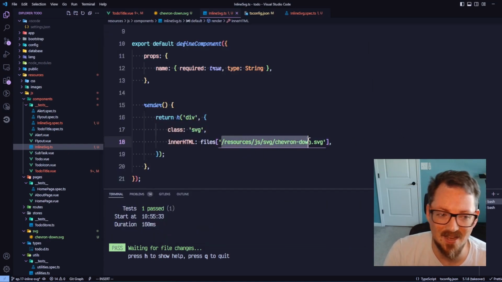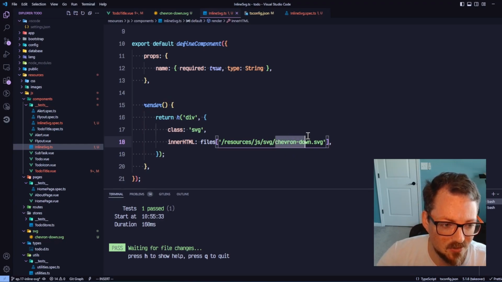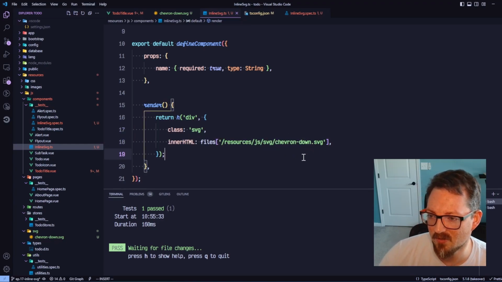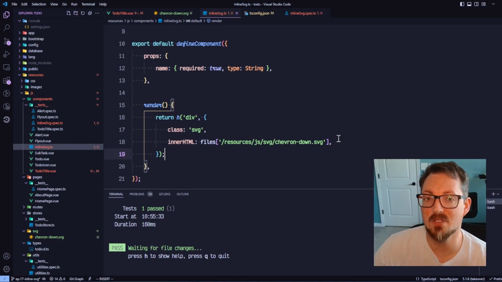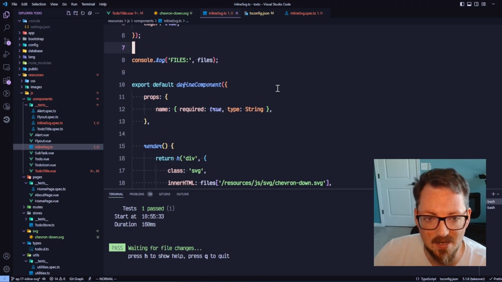But I don't want to have to remember all of this stuff. I want to say I want the chevron down. I want the vertical ellipses. I want whatever it is that we decide that we want. So what we can do is let's go back up to the files here.